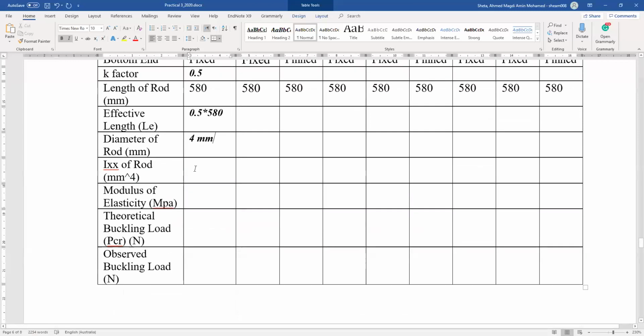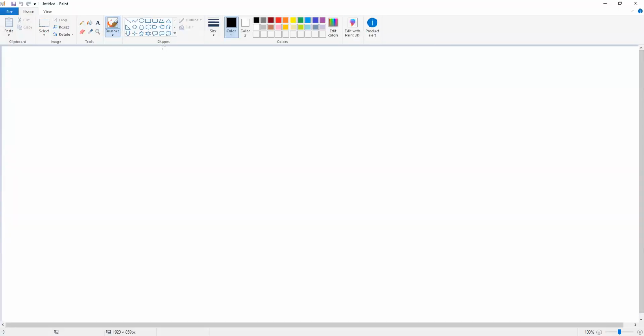Then to apply in the formula, we need I. Do you know what I is for the circular section? How can we get I? So I will explain to you here. If we have a circle here, so the diameter for this circle is D.